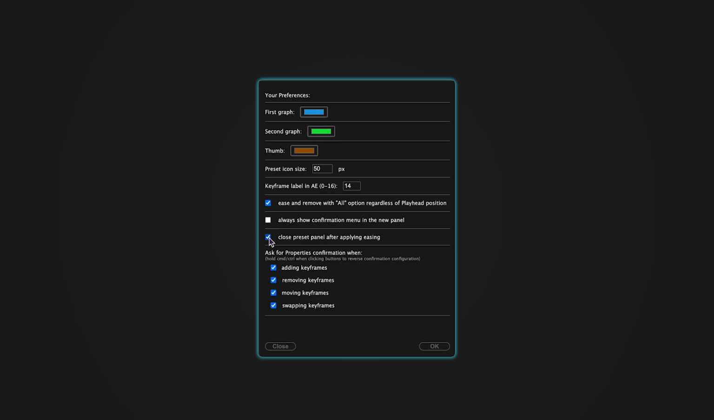Another useful option automatically closes the preset panel after you apply easing from it. The final set of checkboxes allows you to control which actions will prompt for confirmation.